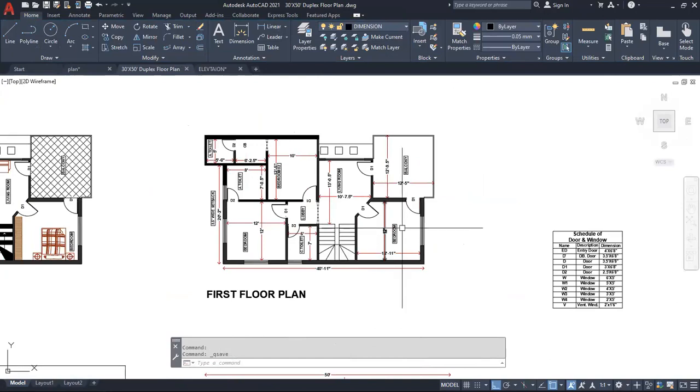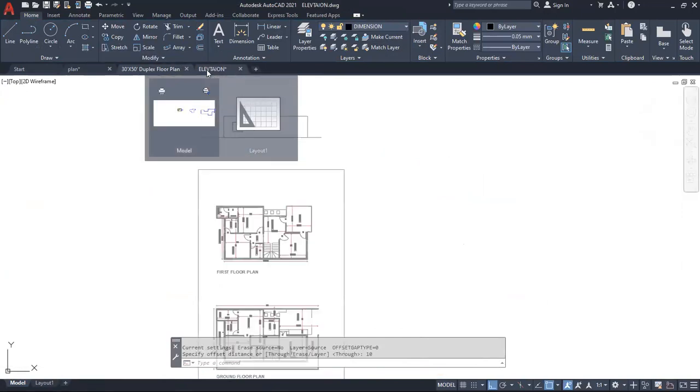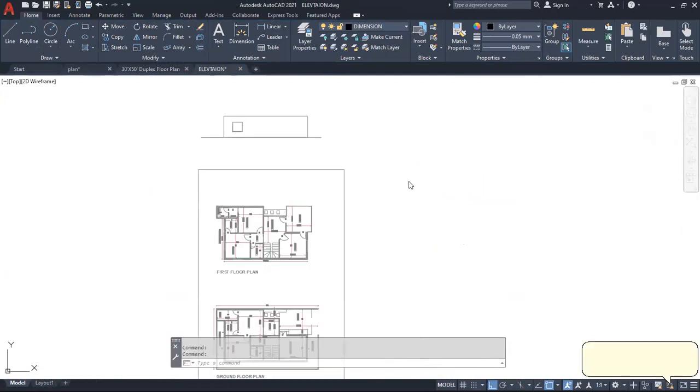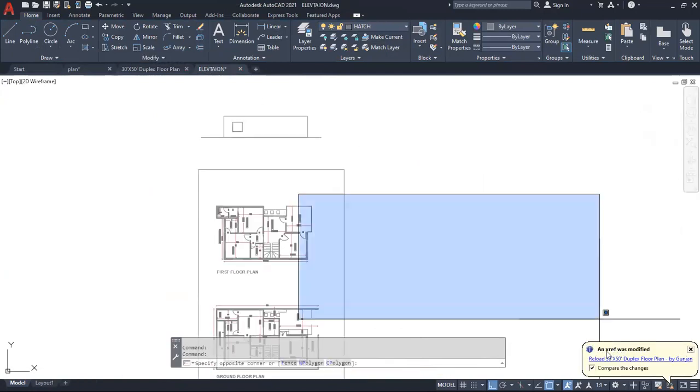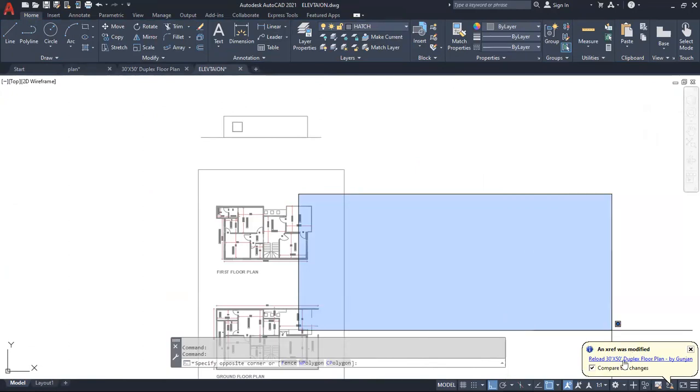Now, at the same time, I'm working on this plan. Ban is also working on her elevation. So I have saved this. And now, if I open my elevation file, it's going to ask me here that my XREF was modified. So Ban is going to get a notification that her XREF was modified while she was working. I'll say reload.